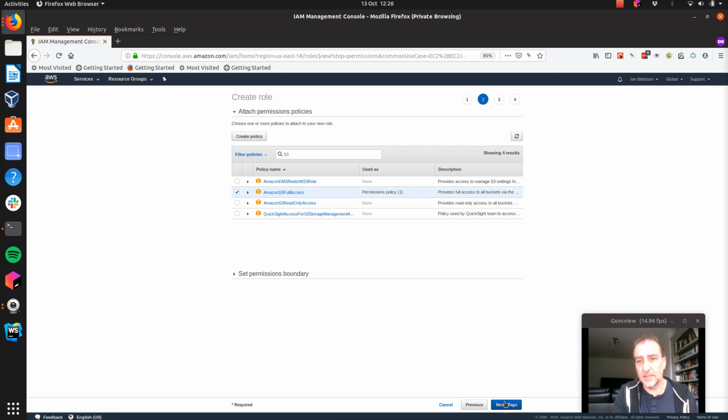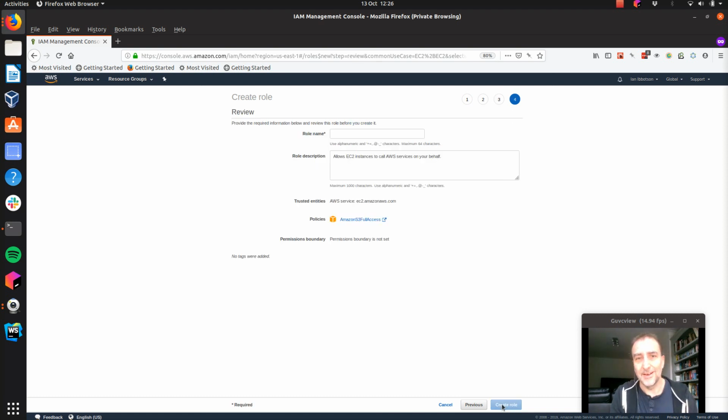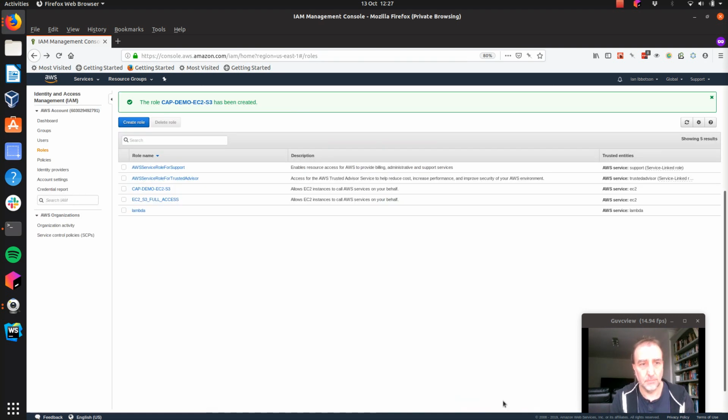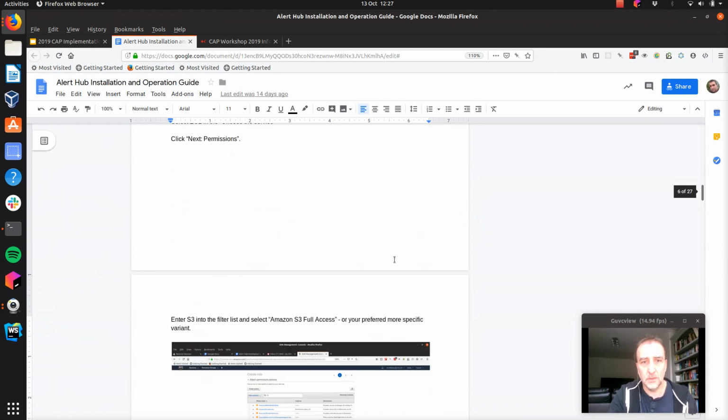I'm not going to create any tags. Obviously in your production systems, if you've got other AWS infrastructure, you might want to be more specific and more granular about this. For this demo, it doesn't really matter. The role name is going to be cap demo EC2 S3. Create role. Okay, here's the role I've just created. So going back to our document.